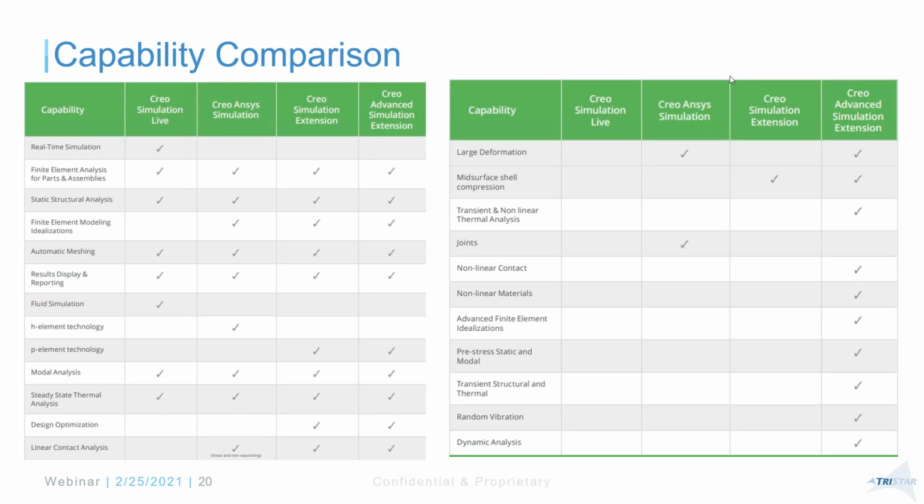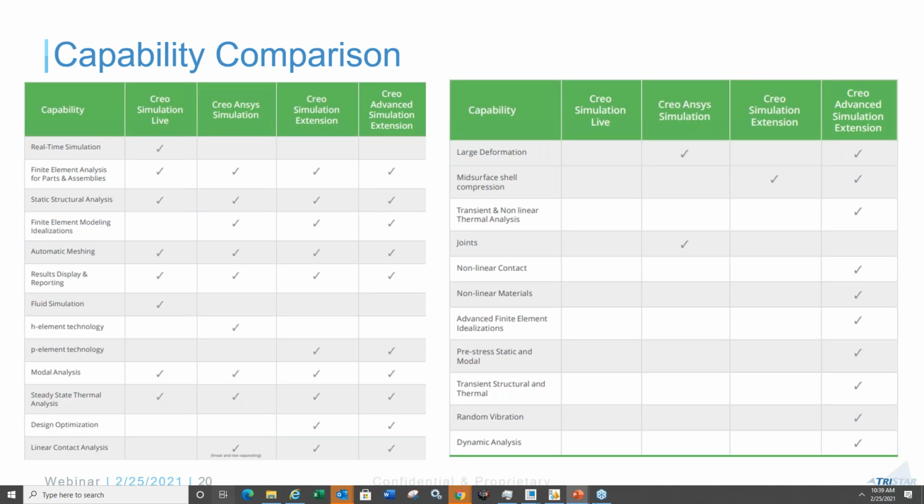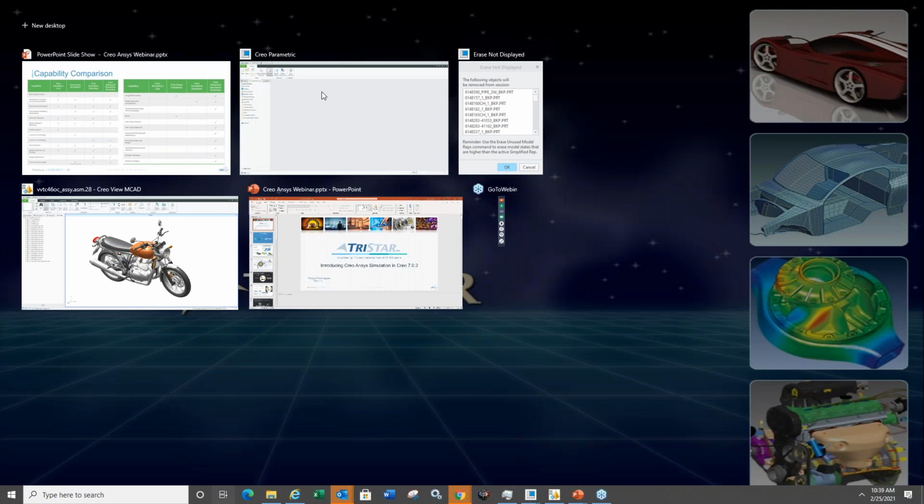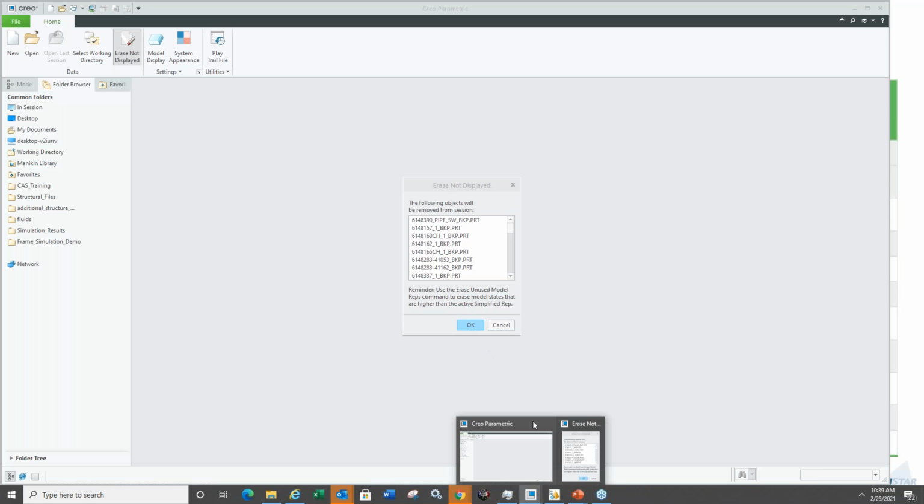So let me see if there's any other questions as we wait for it. Looks like it had quite a few components in there. Let me see if it's still erasing it. And one thing I didn't show yet was the Creo Simulation Live. We can take a look at that too once I'm getting rid of these components that I have in the RAM.